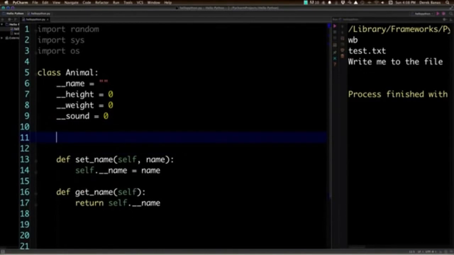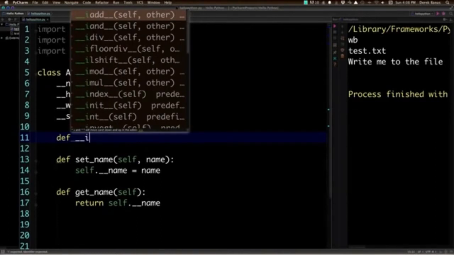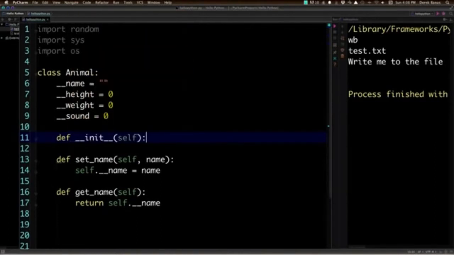Another thing you have inside of classes is called a constructor. And basically a constructor is going to be called to set up or initialize an object. So we're going to say def, and the constructor is 2 underscores, init, like that, and then 2 more underscores. Now in this situation, whenever an object is created, we're going to demand that all the values be passed in here. So we're going to say that we want the name to be passed in, the height to be passed in, the weight to be passed in, and a sound to be passed in.